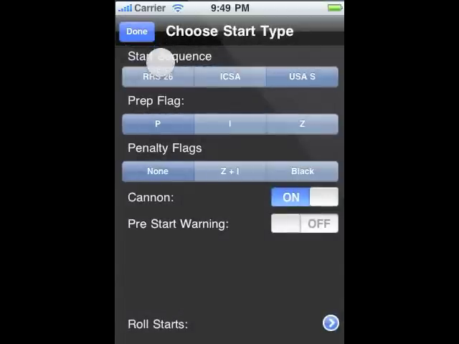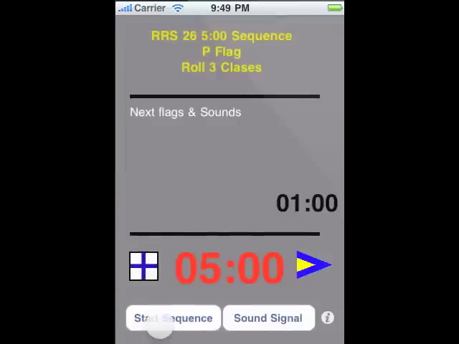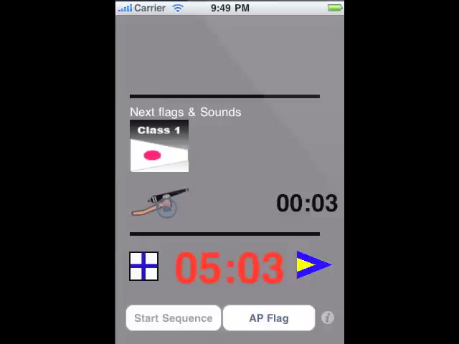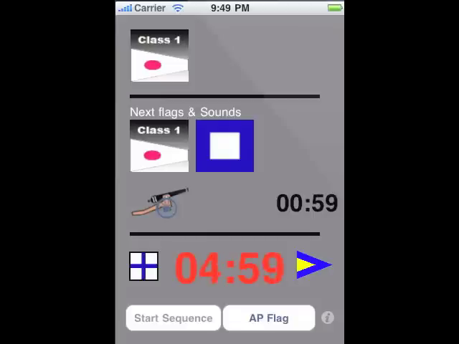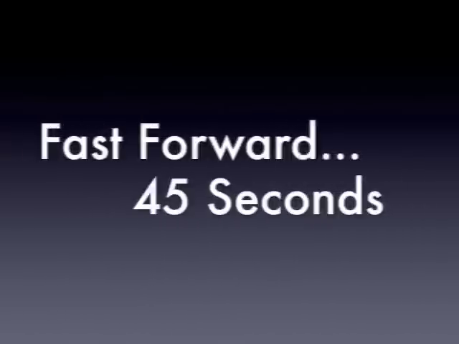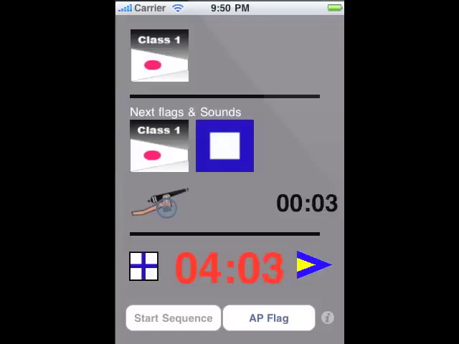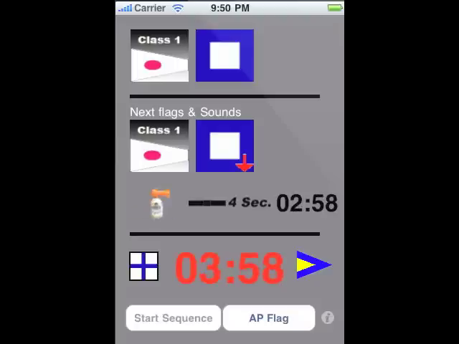Let's go ahead and switch to a 5-minute countdown start and give that a go. Let's jump ahead up to the prep flag. Let's jump ahead again to the last minute.